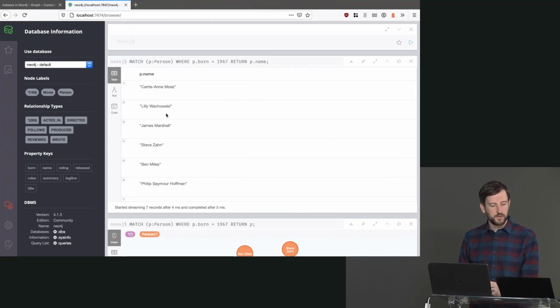Now, this actually ends up being a fairly expensive query, because it's actually going to go look at every single node in our database and say, what year were you born? Is it this year? Again, that's if you have huge data. If you are IMDb and you have the entire graph of all of movies, that's going to be a very expensive thing for you to look at every single time.